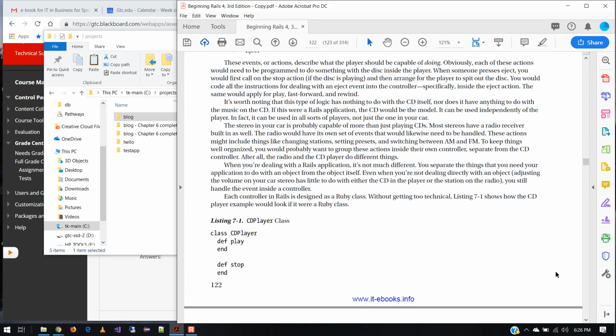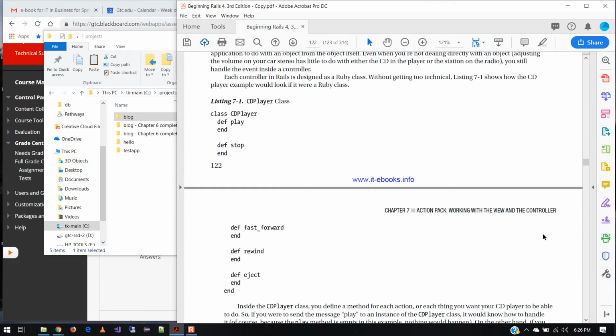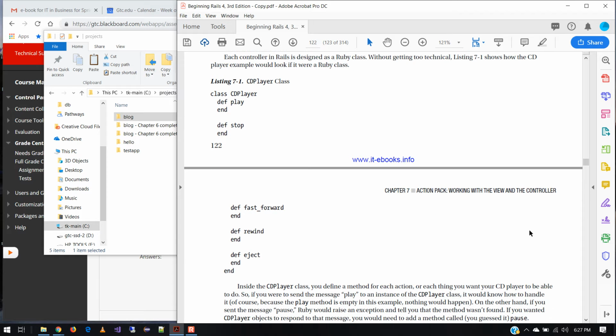Now, in terms of what happens on the back end, if we were writing code for a CD player, we probably would have methods in the controller that look like this. If we had a button named play, we'd probably want a method named play. Of course, what that nitty-gritty does is not really the point here, but the fact that we're calling it, that there's a structure present for it, that's the important piece.